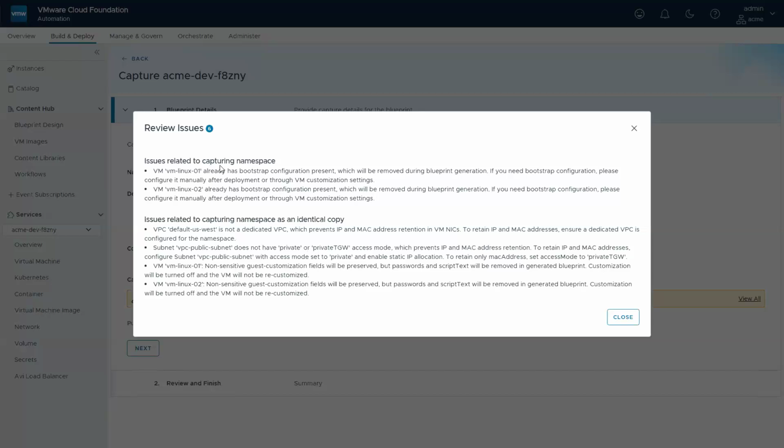The top section is specific to the capture of the namespace, and the one at the bottom is specific to the identical copy. Let's click on one of the caveats, which are some of the requirements you need for identical copy. It says it right there in the first bullet: the VPC is not a dedicated VPC. So that tells you that when you're doing an identical copy, the namespace that you're capturing needs to be using a dedicated VPC. The reason for that is that for identical copy, we need to preserve IPs and MAC addresses, and this prevents IP and MAC address retention at the VM NICs. Therefore, we can't do identical copy.